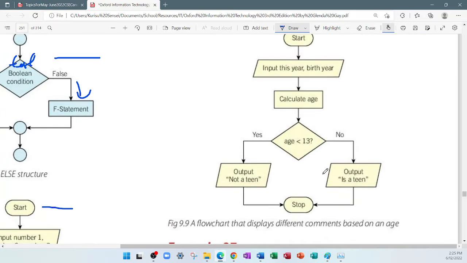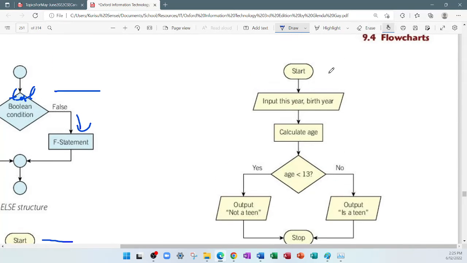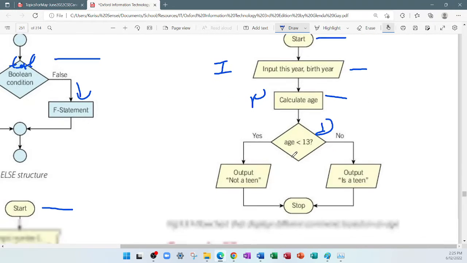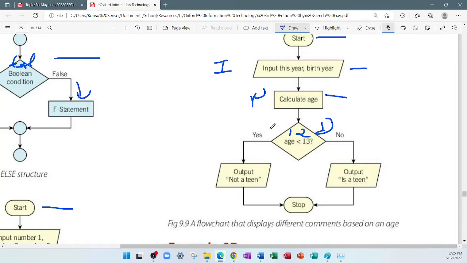So another example, start, we input this year and birth year, we calculate the age. Remember, rectangle is process, this is input, this is process, and this is decision. Diamond is decision. So we carry out the decision now. Is the age less than 13? Is 12 less than 13? Yes. We output not a teen. But if it was 14, no, it is not less than 13. We come out, no, he is a teen.